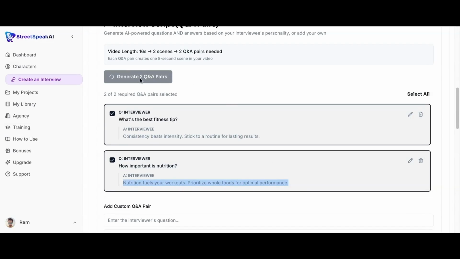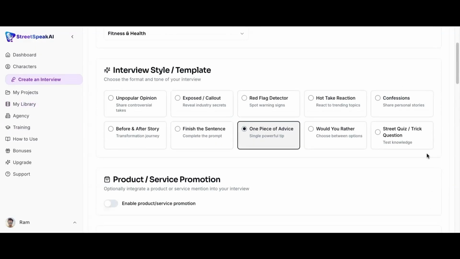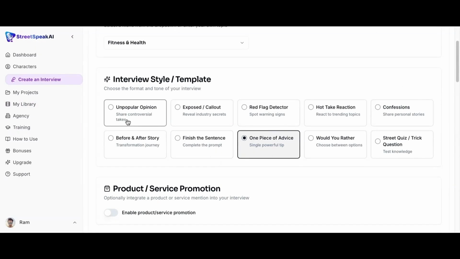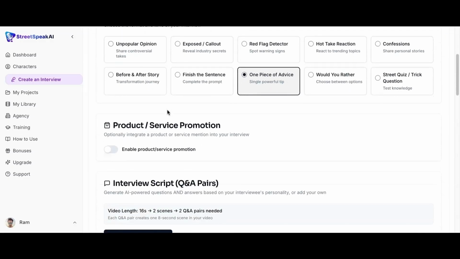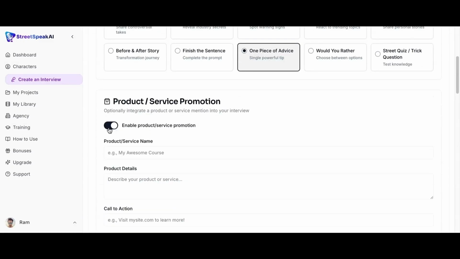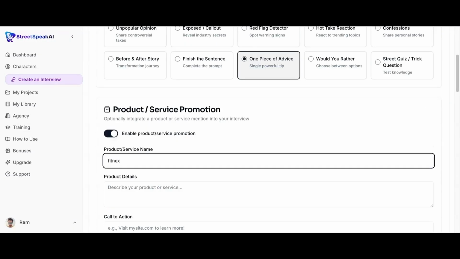Here there are 10 different, clearly distinct types of interview styles worldwide. Choose, yes, you can select an unpopular opinion and an exposed call-out red flag. These are the viral kinds of interview styles and templates that go viral on social media. And if you want to promote something, you can enable this feature. Add your product name, add your product details, a call to action, and that will be integrated right into your script. Let's take a look. Fitness X.